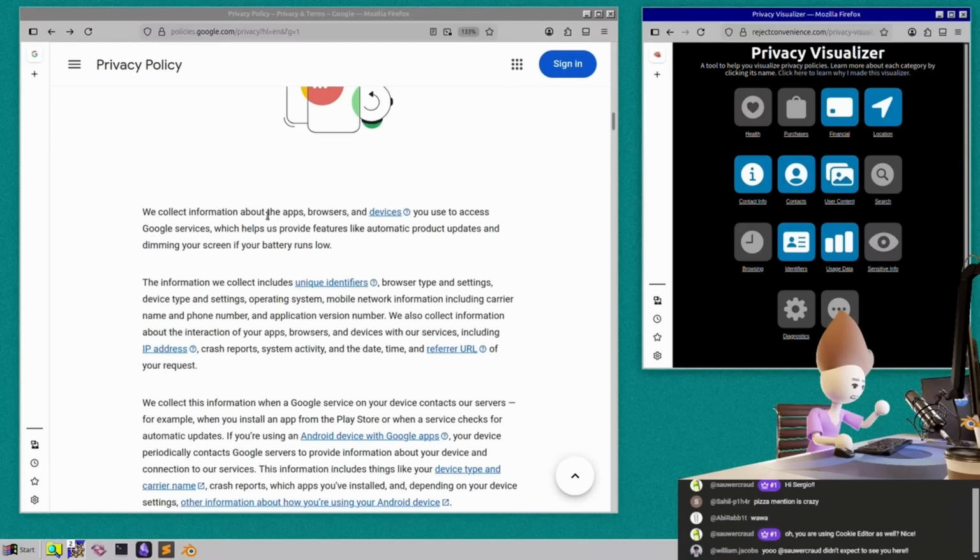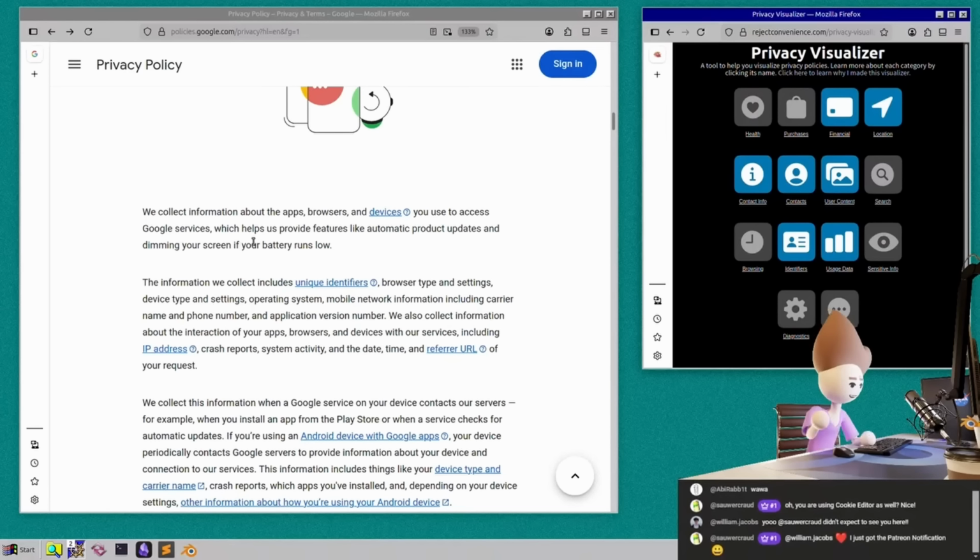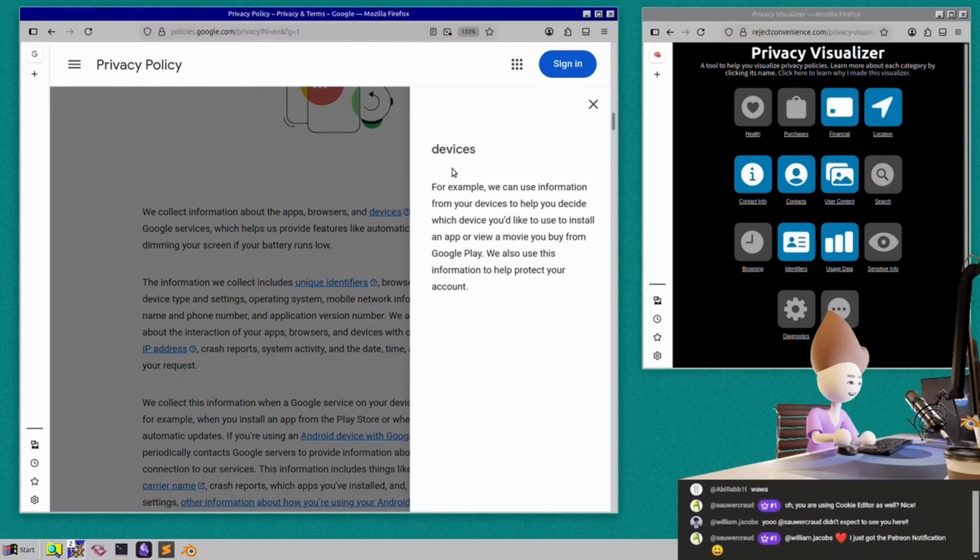Information we collect as you use our services: your apps, browsers, and devices. We collect information about the apps, browsers, and devices you use to access Google services, which helps us provide features like automatic product updates and dimming your screen if your battery runs low. For example, we can use information from your devices to help you decide which device you'd like to install an app on or view a movie on when you buy from Google Play. We also use this information to help protect your account.